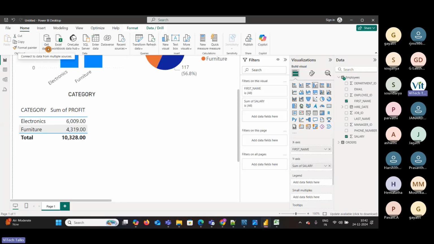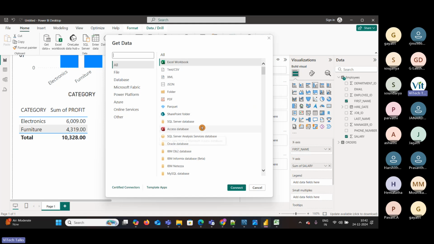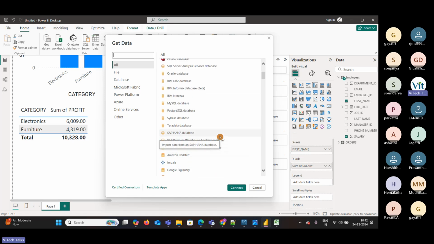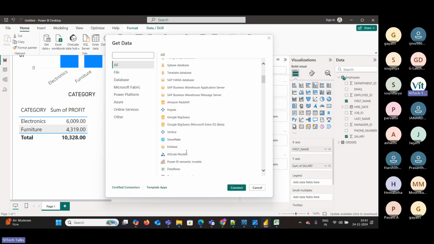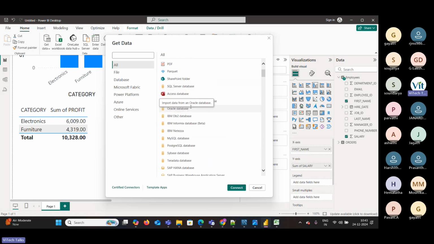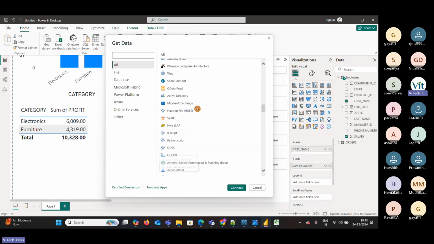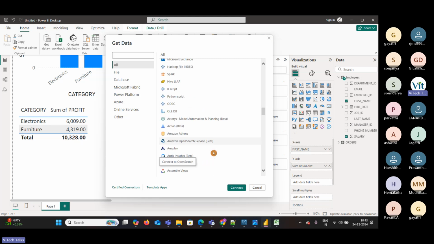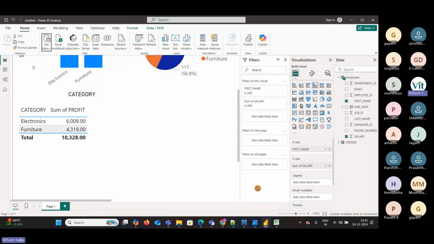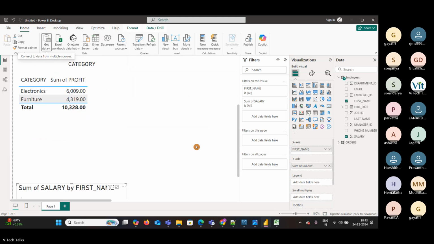But mostly we are going to use databases in our real-time scenarios. Either it could be SQL Server or Snowflake or Oracle database, or MySQL. See, if you learn any one database, then the rest of the things are common only. It is the same with all databases. It's not that much complex. So that we can do.